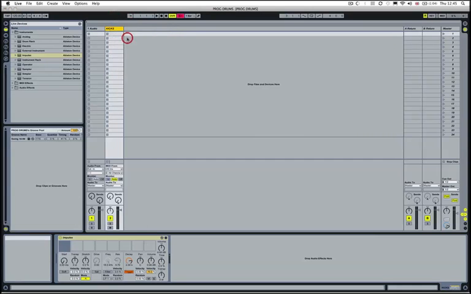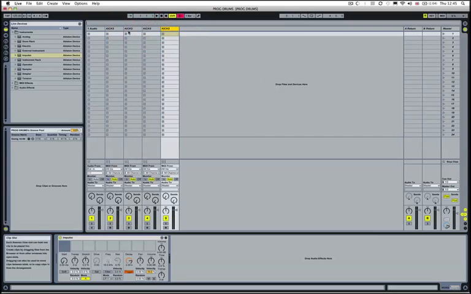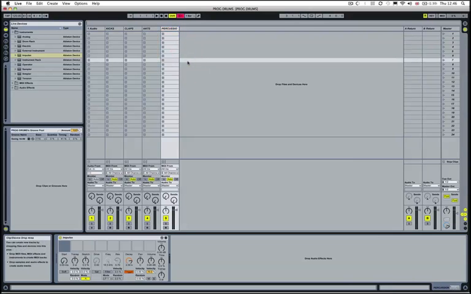So I can duplicate that a couple of times. And we'll create one for our claps, one for hats, and another one for percussion. Impulse is a really lightweight plugin, so it doesn't really impact on your CPU having a few multiple copies.